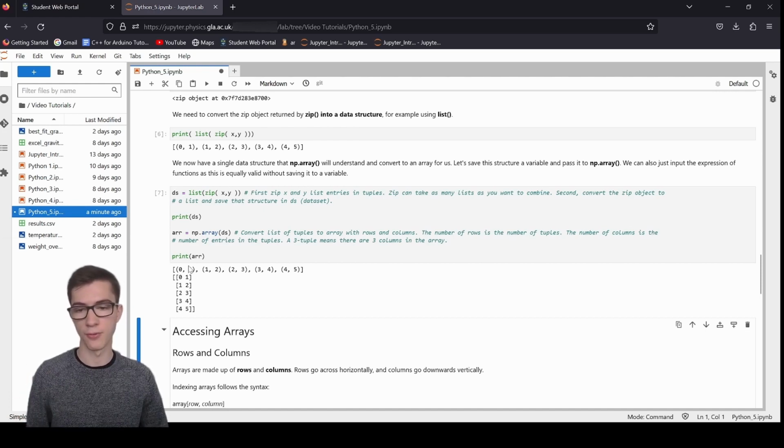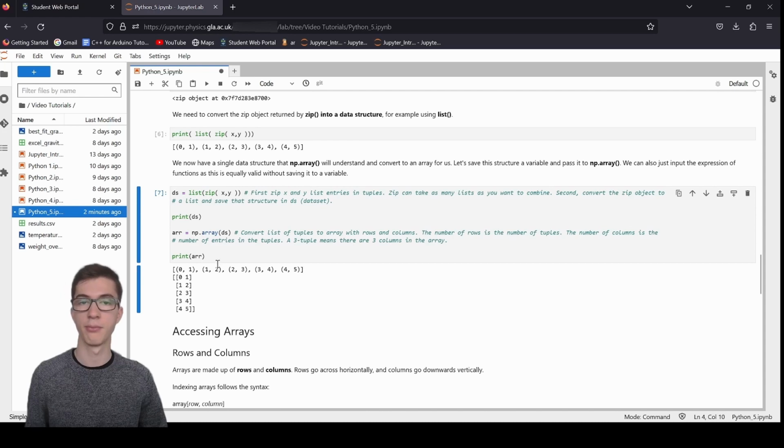Down below we've got 0, 1, the first tuple, and then 1, 2, the second tuple, and so on and so forth. So every entry in the list is a new row, and the separate entries in the tuples represent the columns. The first entry in a tuple is the first column. See that? So 0, 1, 2, 3, 4 is the first column in here. Likewise, the second entry up to 5 is the second column.